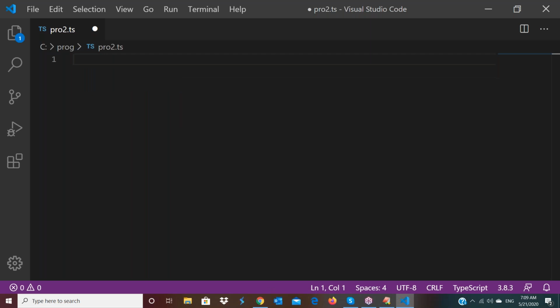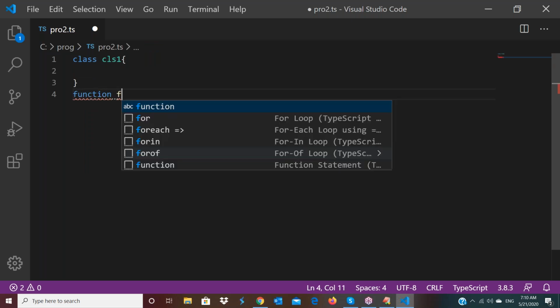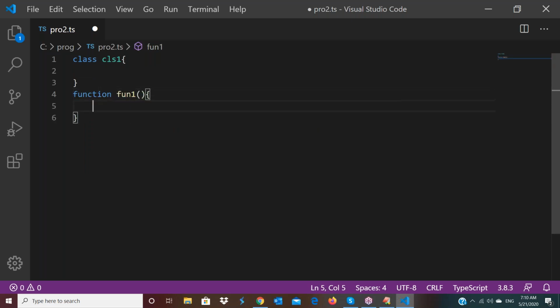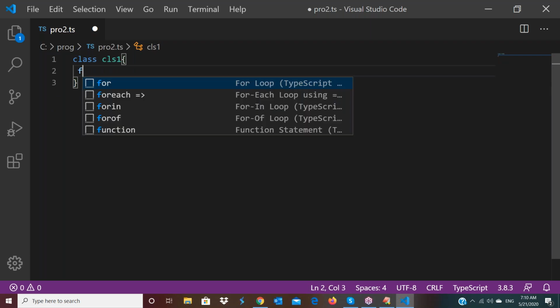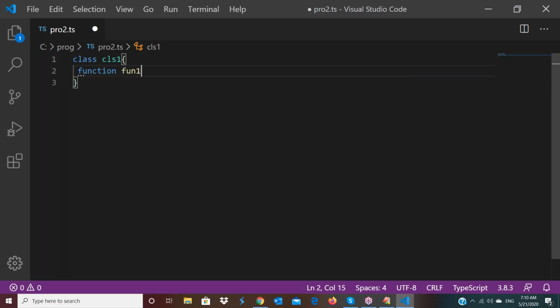Now we are discussing how to create a class. Just use the keyword class, then the name of the class like this, and this is the block. Just like how we declare a function, in the same way we declare the class. Now inside the class, I want to create one function. Generally we create functions like this: function, name of the function, like this. But now I want to create this function within the class. How can you create it? I'm using the same syntax now.